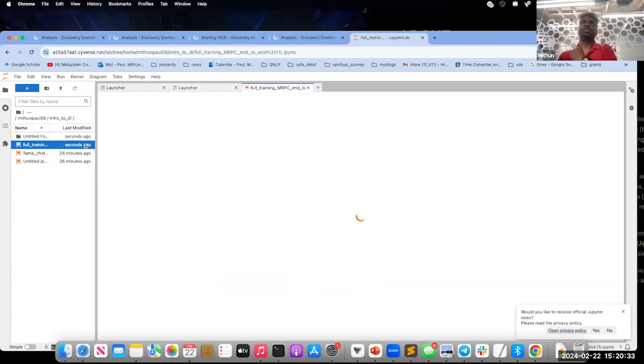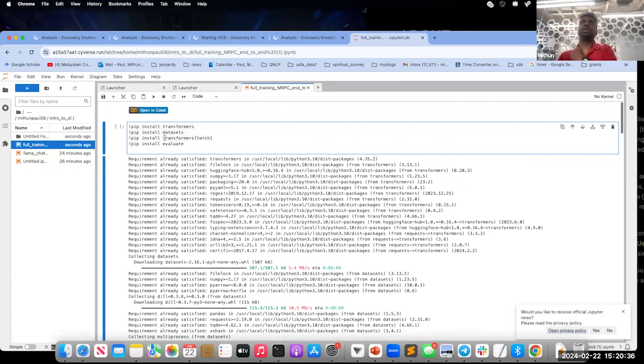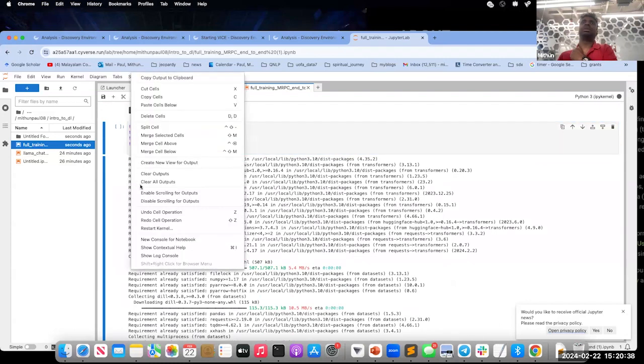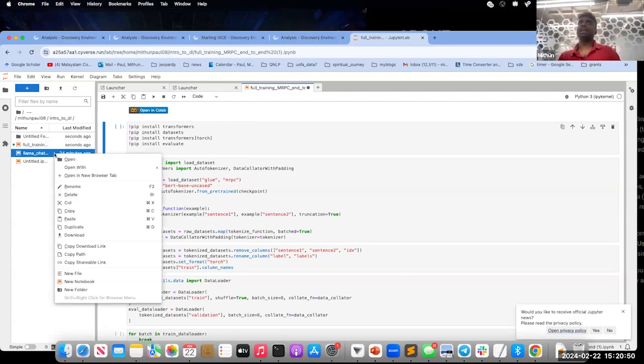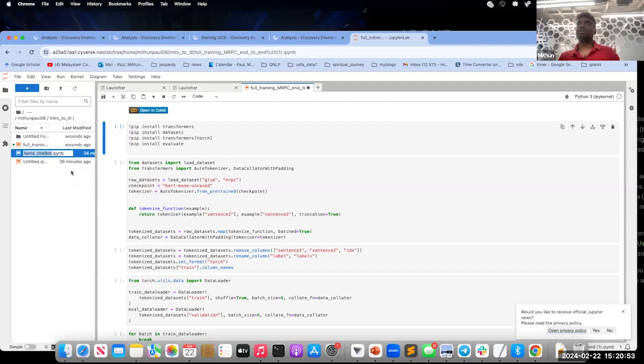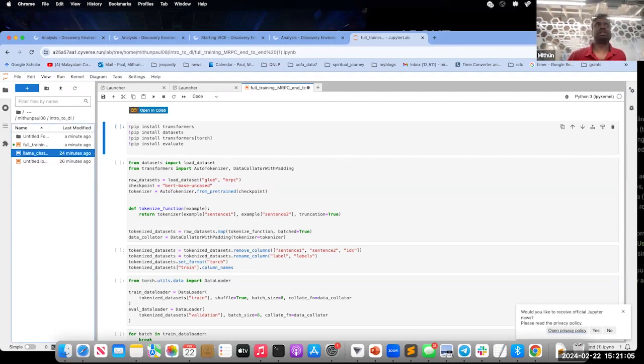So let's see what's there, full training MRPC. It's exactly the same code, and this time I'm just going to clear all the outputs. Also, one thing you must remember is this is not just one machine. This is like a ton of virtual machines all working together. So it takes a little time to respond because this is sitting on something known as a distributed file system. Your file system is not in one machine. It's spread across all around the US, or maybe in this case, all around Tucson. So if sometimes it takes time, please bear with it.